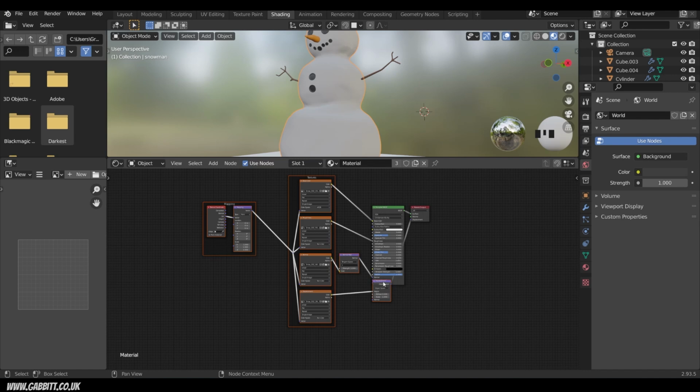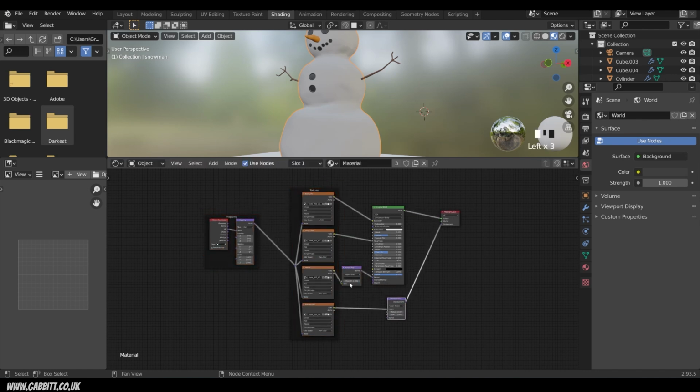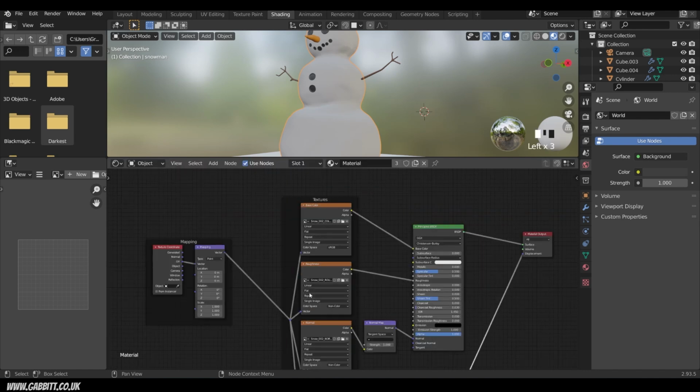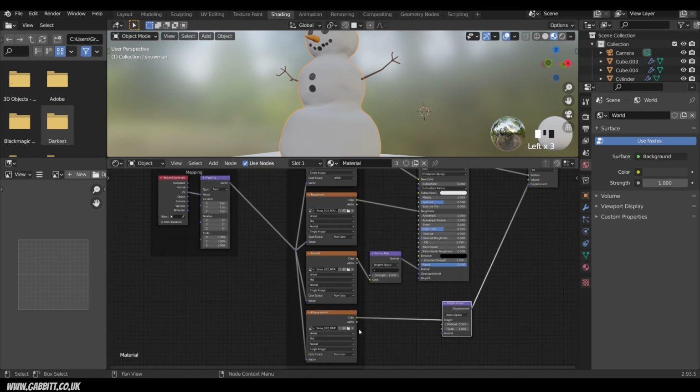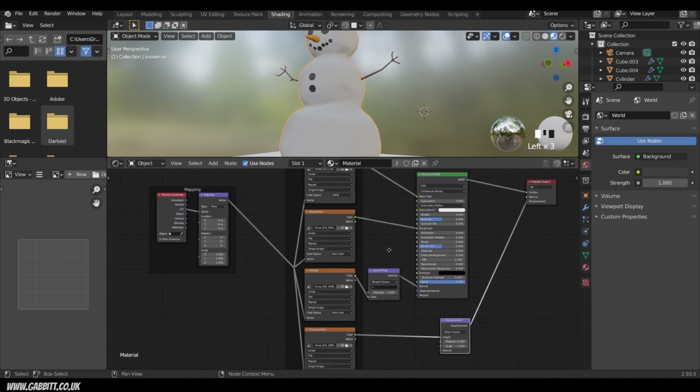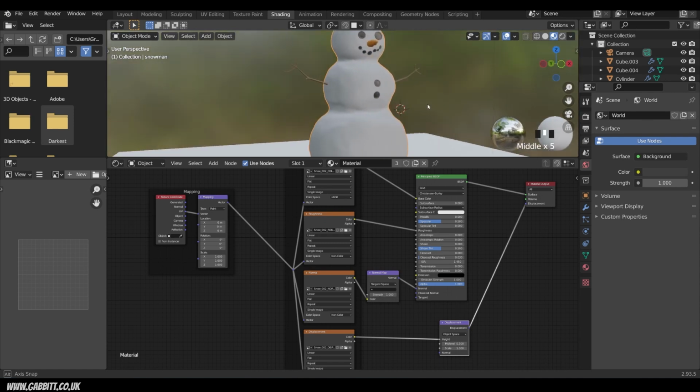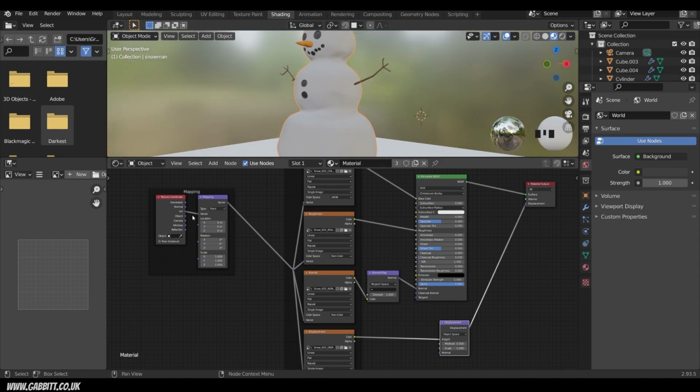There are a few changes we need to make. I'll just even it out a bit so you can see what it's doing. We've got the color going into the color, the roughness going into the roughness, and the normals going into the normal. We've also got a displacement texture, which will only work in Cycles, which we'll talk about in a moment. The problem we have is it's not sitting very nicely on our snowman. That's because it's using the UVs at the moment, but our snowman hasn't been unwrapped properly. So we're not going to use that.